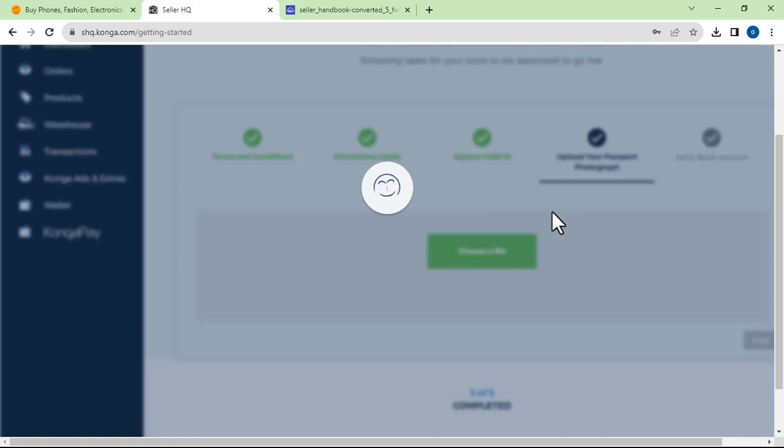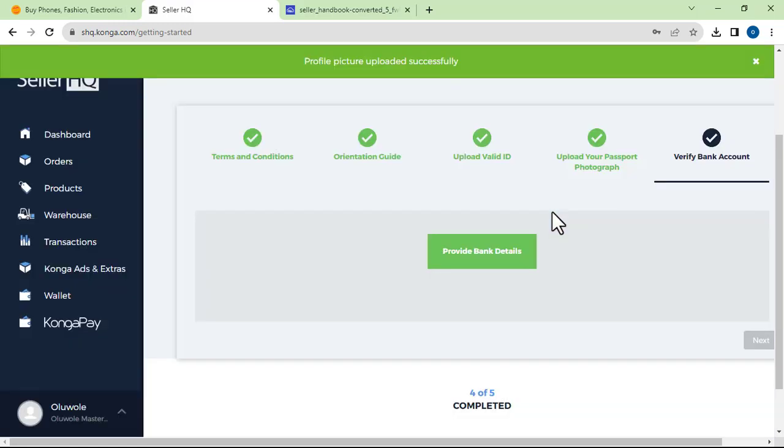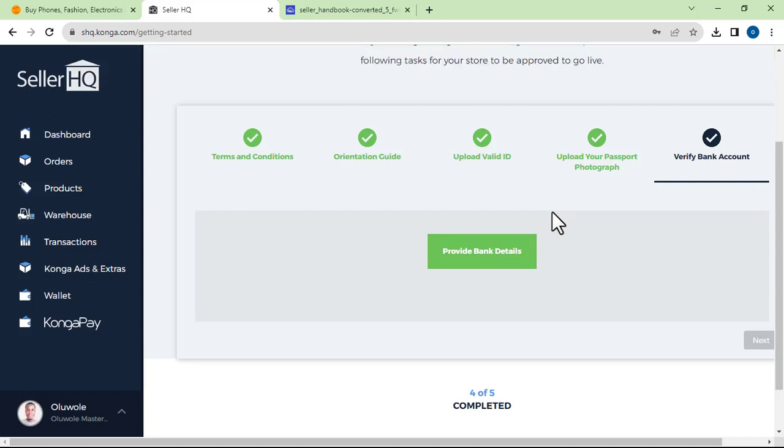All right, we still have to wait a few seconds for it to complete the uploading, so that we can add our bank account to the platform. Okay, so we now come to the money part. I think this is one of the most interesting parts of this course: how to verify your bank account.